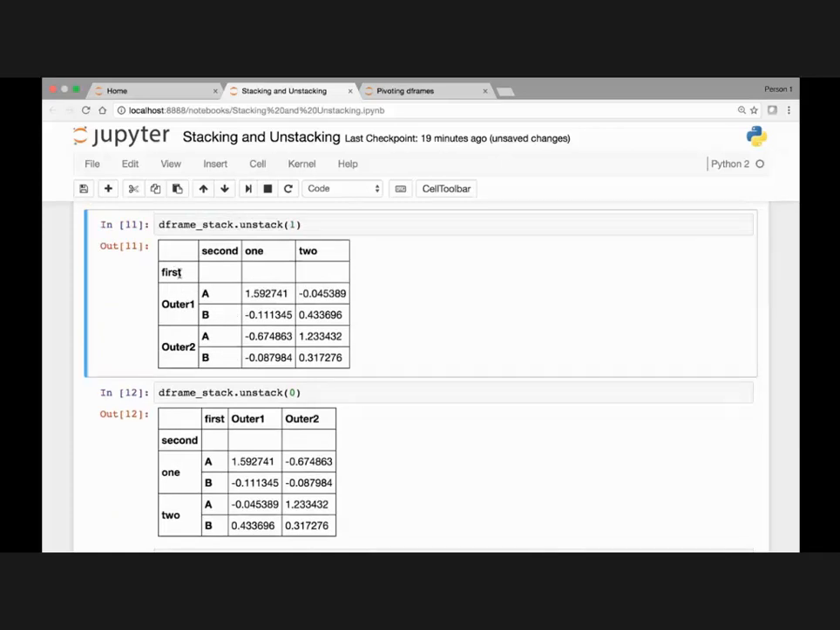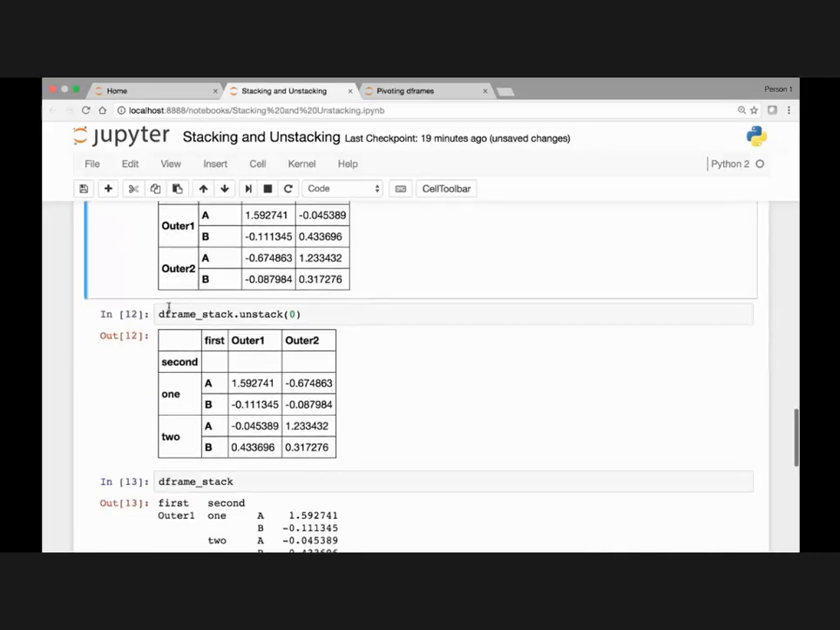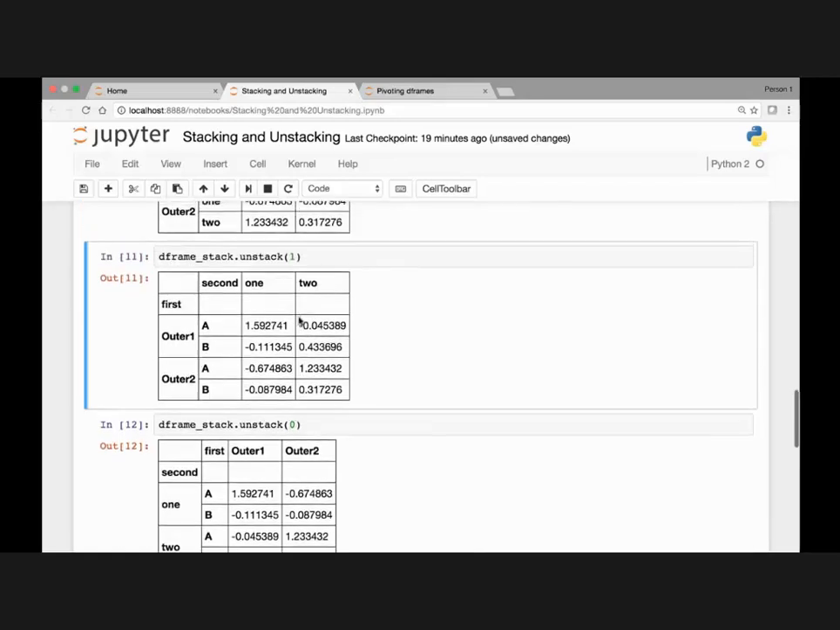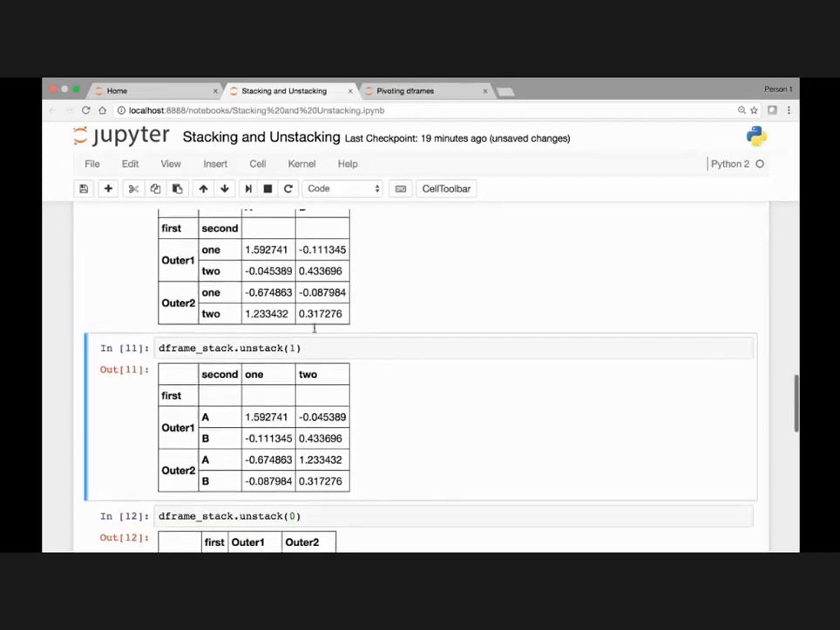So now, outer 1 and outer 2 were the outermost index names. So we have unstacked by that. In the new unstacked data frame, they are the column names. So this is how we can unstack by passing 0 or 1 in our function.